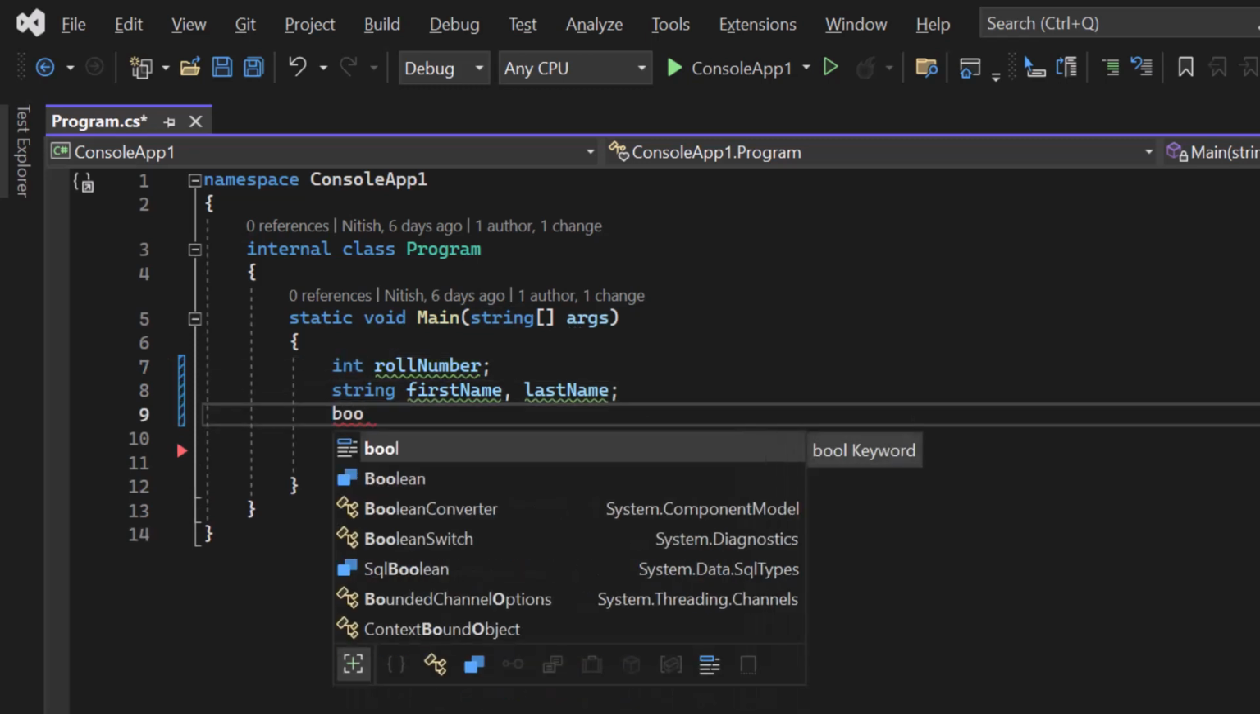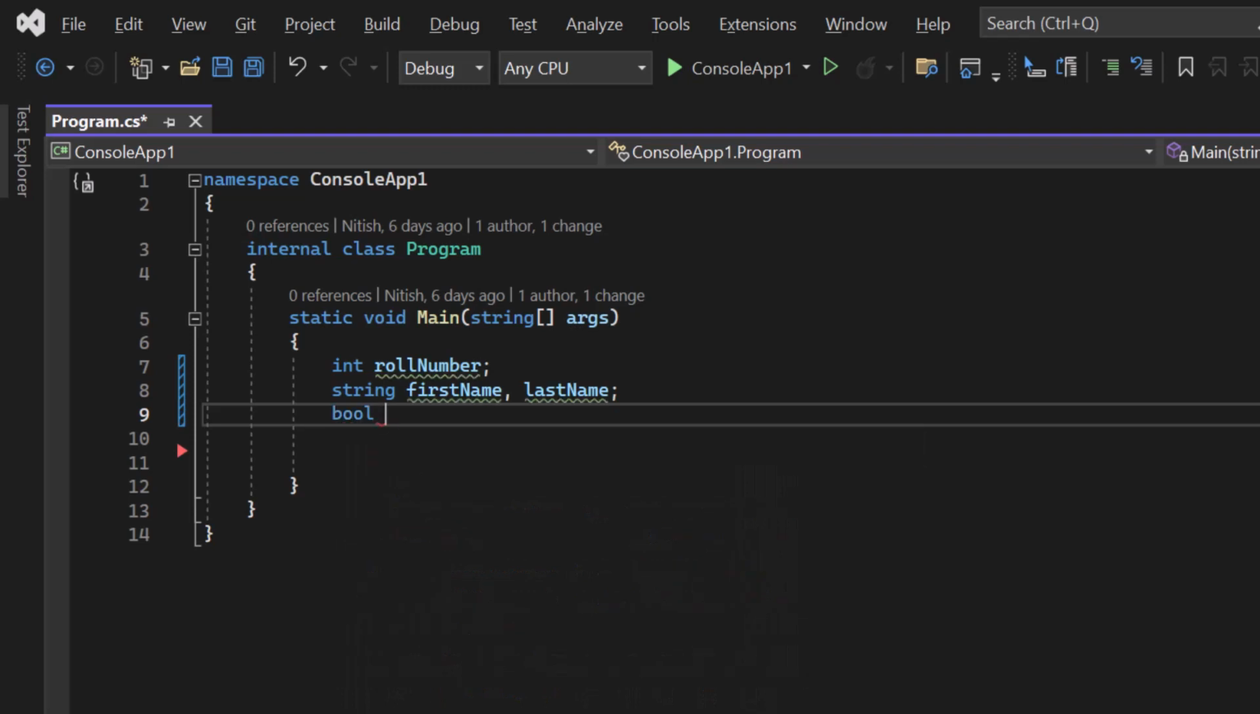Let's say I'm talking about bool. Here I'm writing is permanent like this. Here is a very important tip.